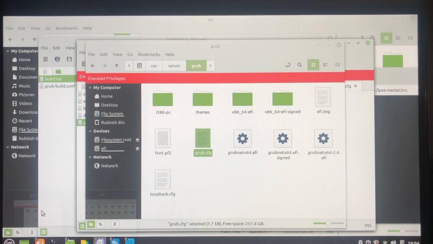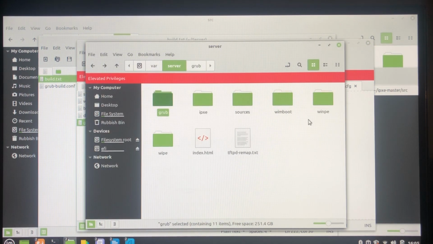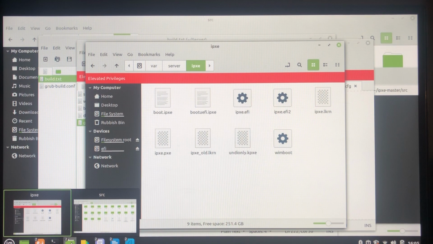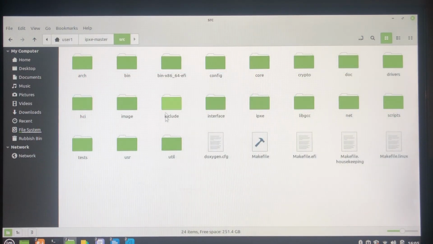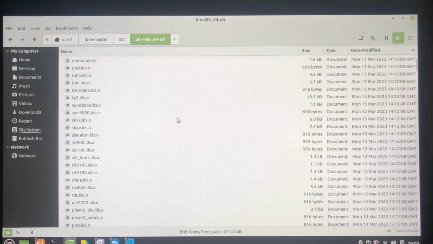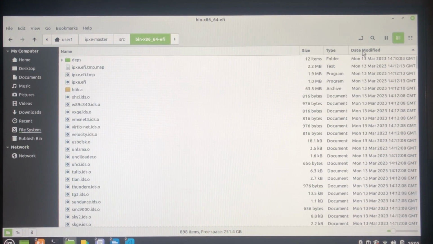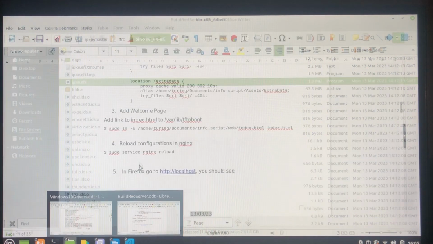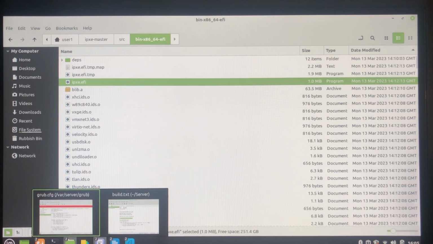So on the server I made a directory called ipxe, and I copied it there. The way to do that is source, and down here you will find it. I sorted by date modified, which pops it up to the top, so there it is. Just copy that into the var server. Okay, so that's ipxe made.